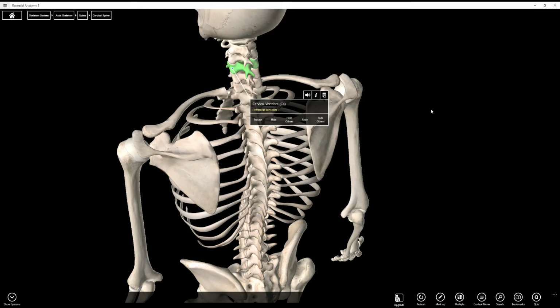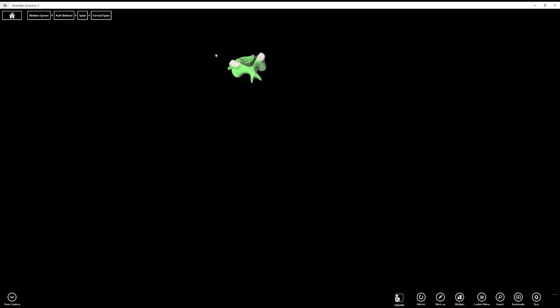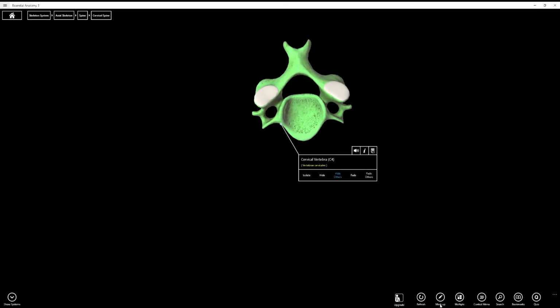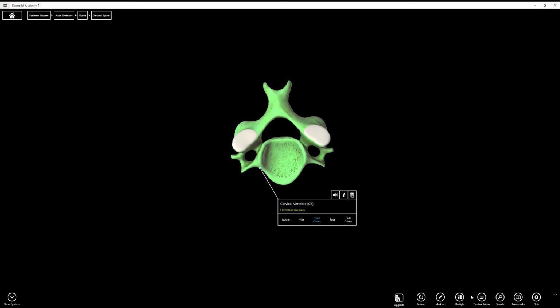Hey everybody, in this video we're going to go ahead and take a look at some selected vertebrae from different regions of the spine. So we'll take a look at one vertebrae from each region. So let's go ahead and start with C4. Here it is. We'll go ahead and highlight some of the basic structures first.